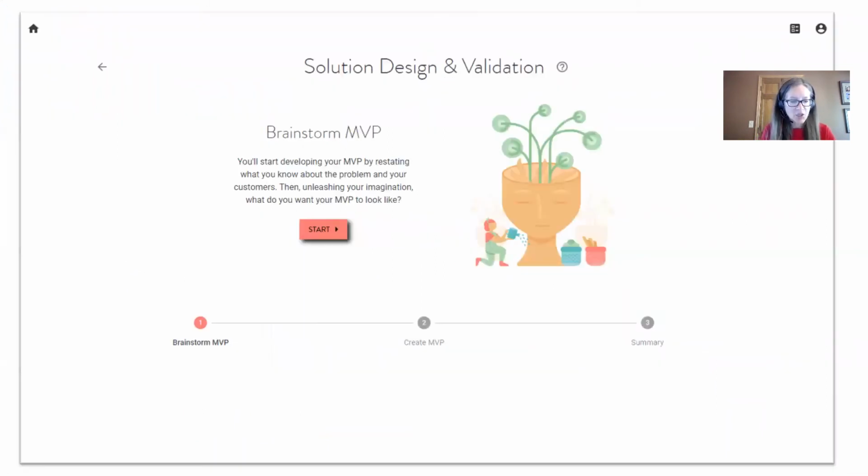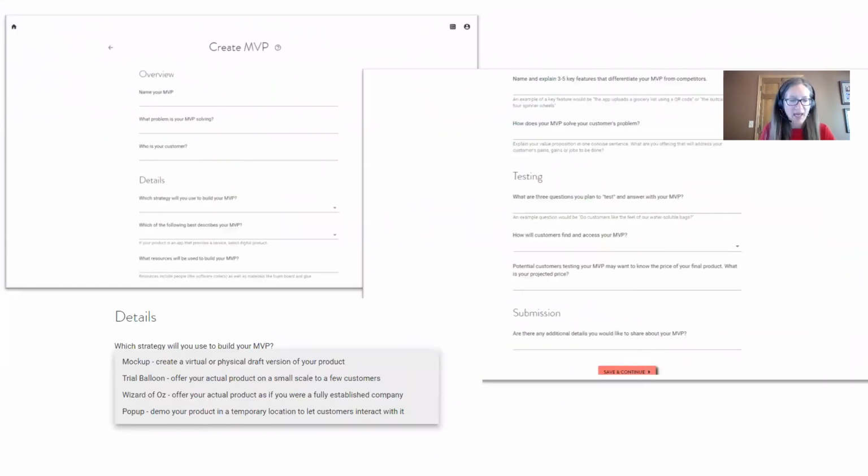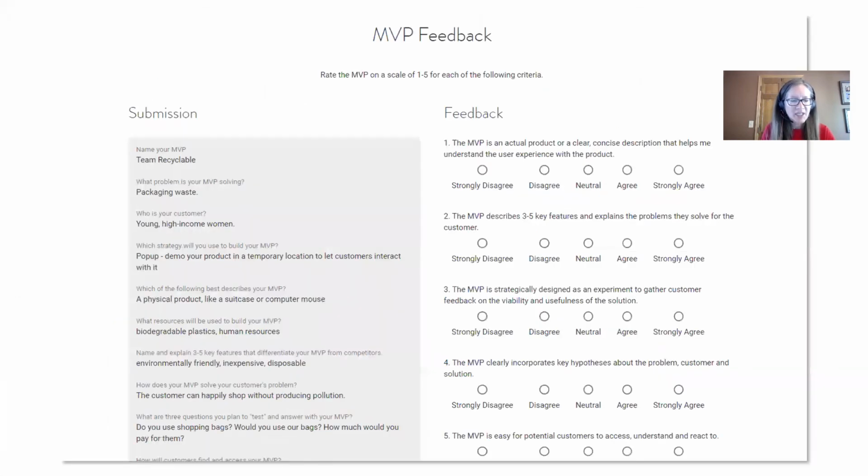Here's a look at phase 2, the solution design and validation phase. Once students have ideated on an MVP, the simulator asks them to put their ideas into words, from the name of the MVP to the resources they'll use and key features. They'll also be asked how they'll gather customer feedback. When a team submits its MVP, you'll have an easy integrated rubric to provide feedback.